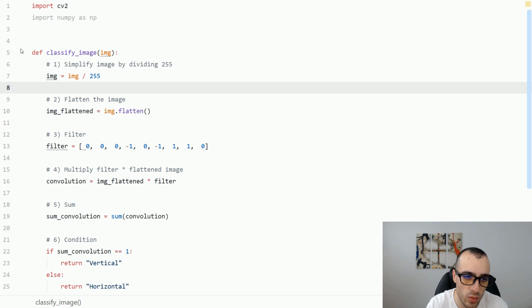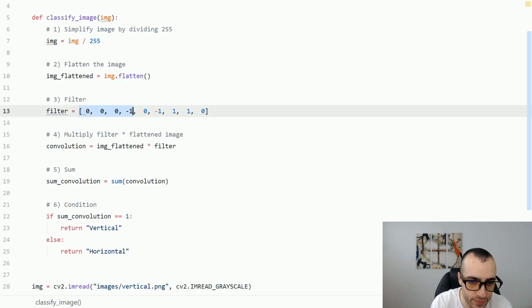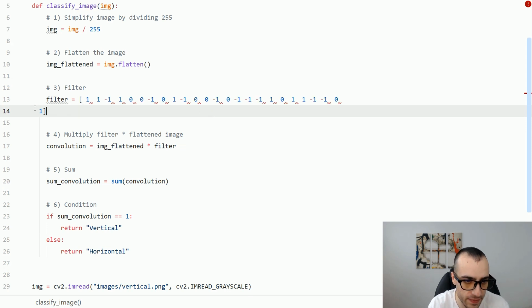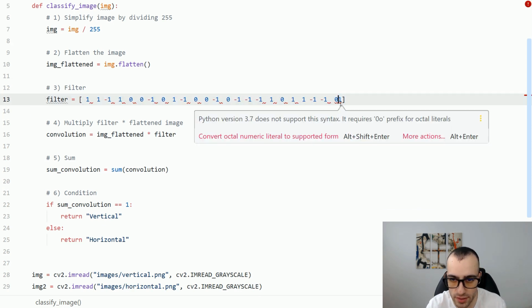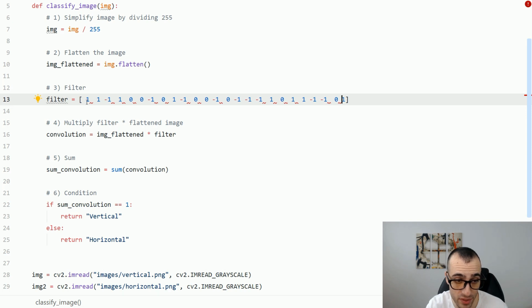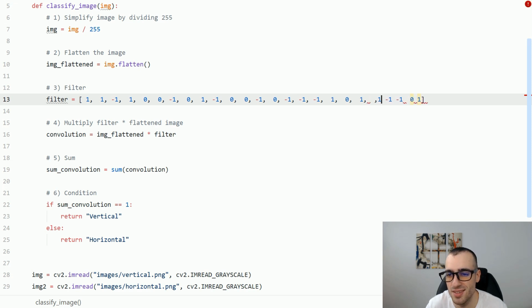So here we have our function to classify the image, and here I will paste the filter that I've just got after 100,000 more attempts, comma after each number. Okay, it was almost perfect and I missed it at the end.